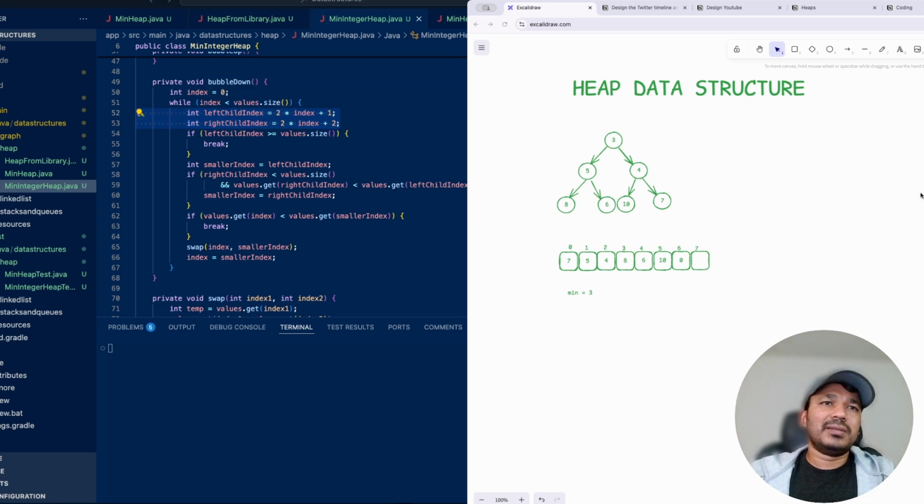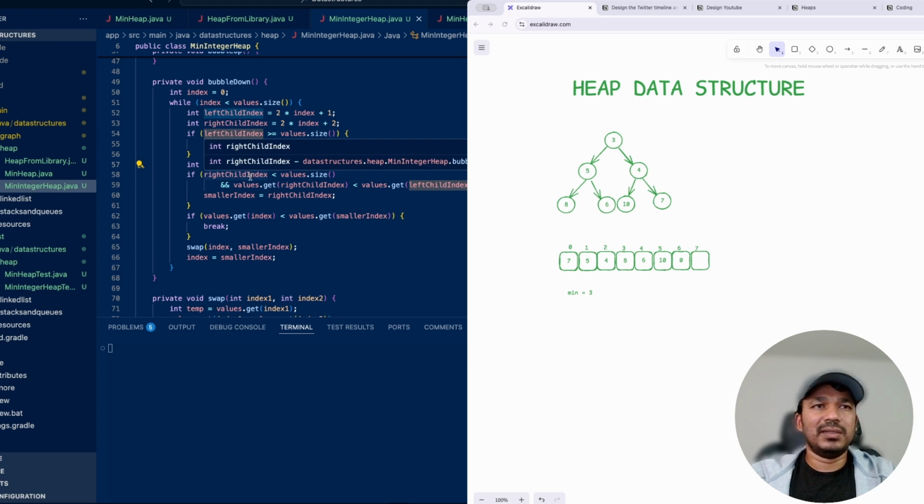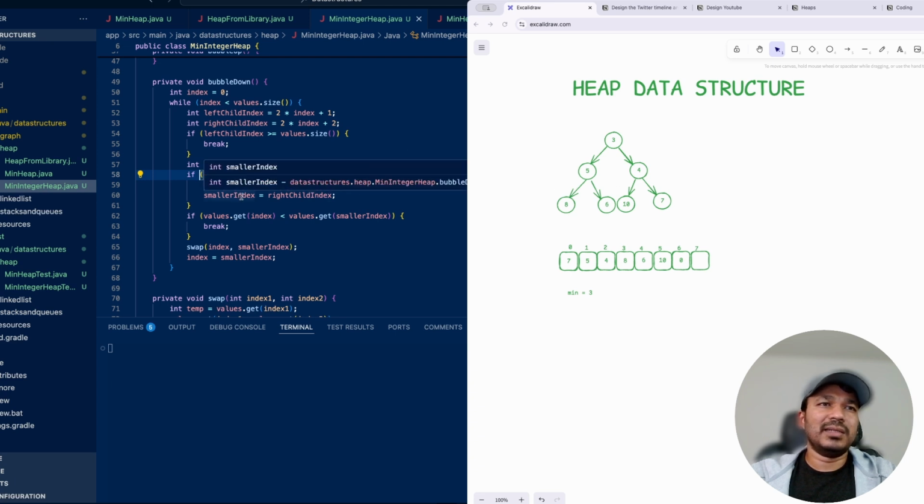So in this specific case, the left child is 2 into 0 plus 1, which is 1, and 2 into 0 plus 2 is 2, the left child and right child index respectively. So among these two, I'm comparing now here. I have just assigned the smallest index as the left child index, and also I'm checking if there is a value existing in the right child index. If it doesn't exist, anyway I have assigned it as the left child index. So if the value exists in the right child index, and if the value at the right child index is less than the left child, then I'm assigning that as the smallest index.